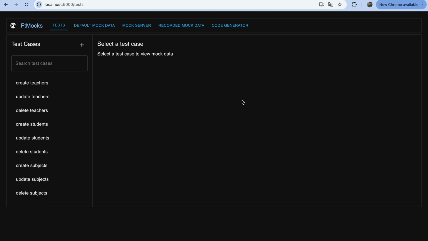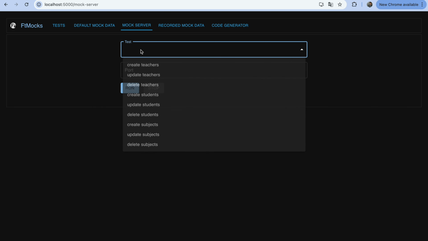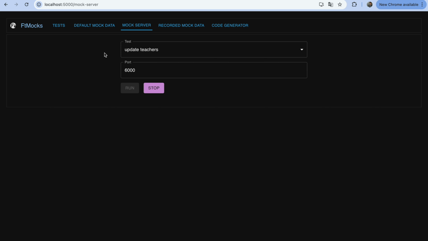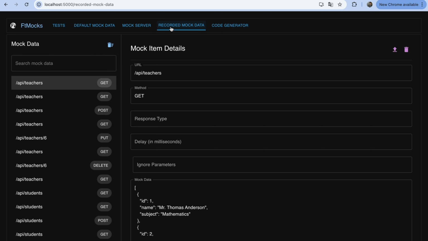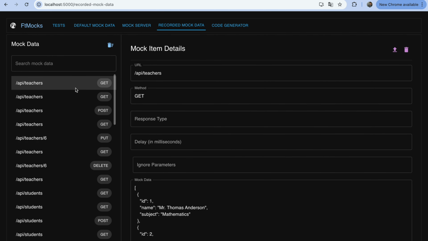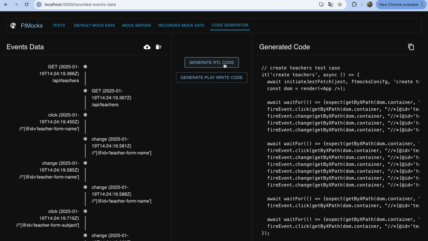What else does FtMocks offer? Apart from tests and default mock data, it has a mock server, where you can select the test case and run the mock server on top of it. Like this you can run. Yes, and you can inject one record.js into your website, and you can record the entire mock data. That record.js will record events also. By using this, you can generate React Testing Library and Playwright code also.